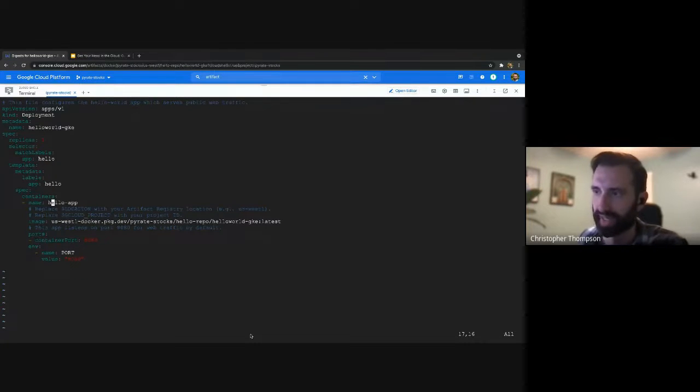This is where the actual container is. So we say the name is hello app. The image is that, this should look very familiar, that Docker image, the registry, the project, the repo, and the image name. And we want the latest version of that image. The container port, so we open up the container on port 8080, and we have an env, right?